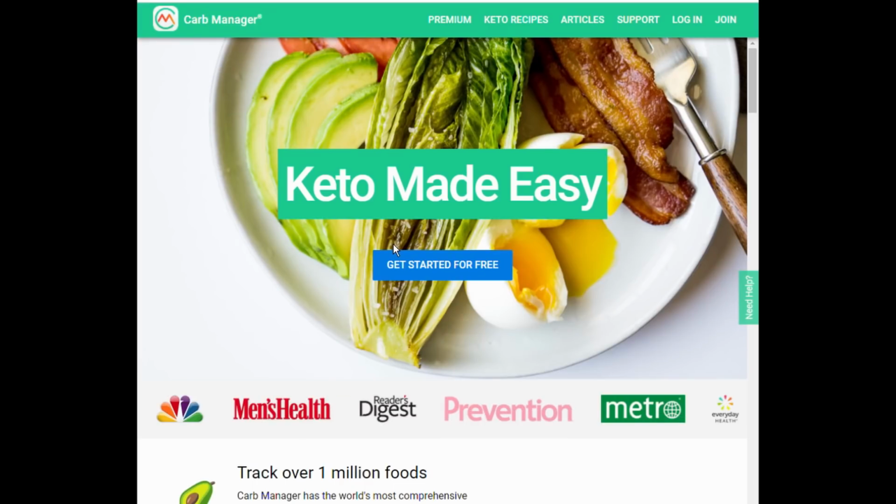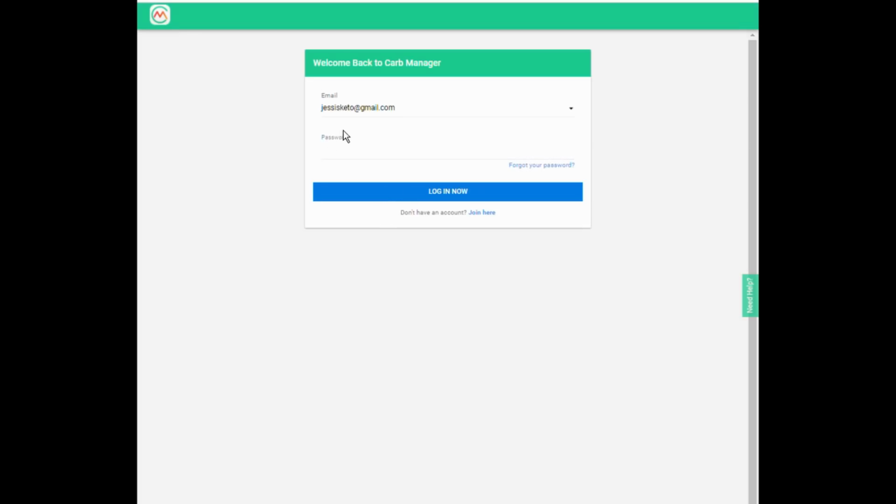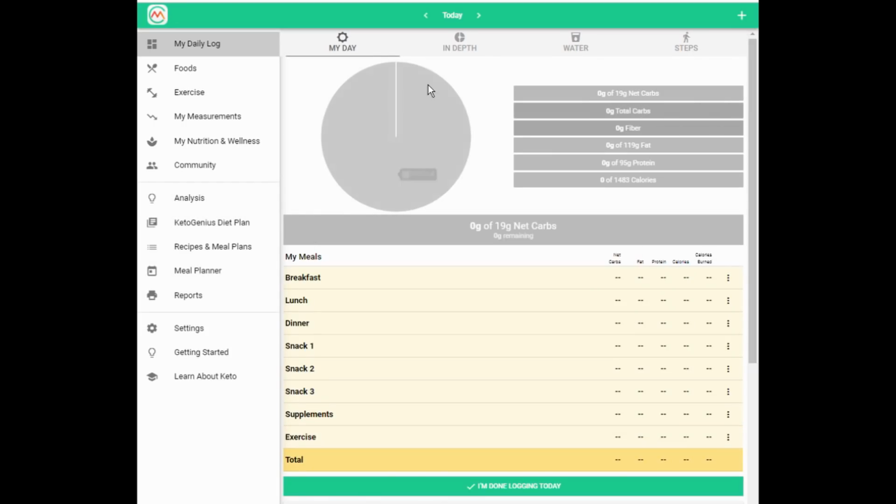Okay, so I like to use Carb Manager. I'm going to take you from the point where you've already created an account. I highly recommend using Carb Manager or MyFitnessPal, but my personal taste is Carb Manager. So we're at the point where we've already created the account and we're moving forward. So what are we going to do? How do you calculate those macros?